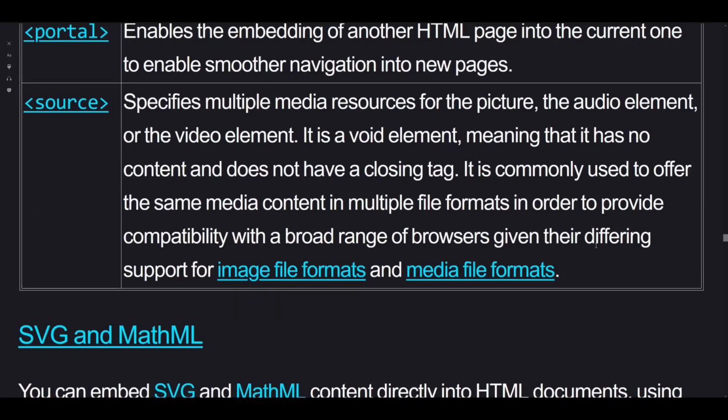Source specifies multimedia resources for the picture, the audio element, or the video element. It is a void element, meaning that it has no content and does not have a closing tag. It is commonly used to offer the same media content in multiple file formats in order to provide compatibility with a broad range of browsers, given their differing support for image file formats and media file formats.